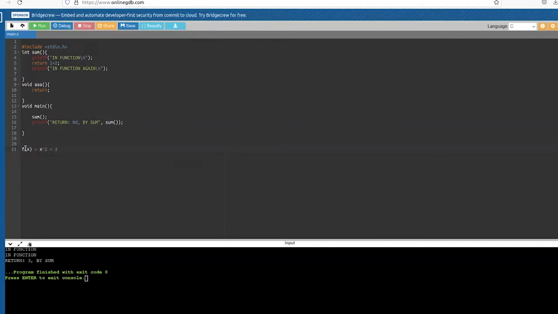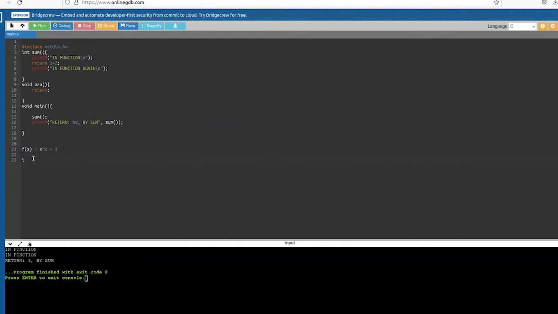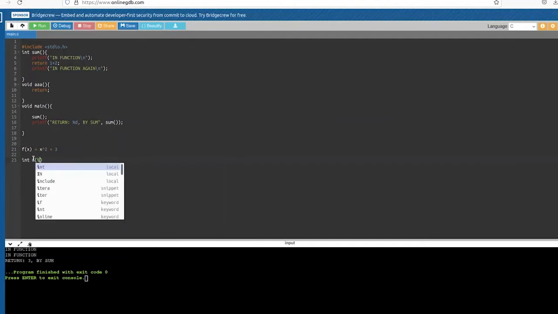So what this basically does is it defines a function which takes as an argument x and then returns this, right? So the equivalent of this in here, because we are going to be returning an int, we'll be writing int f, which will take an integer x.